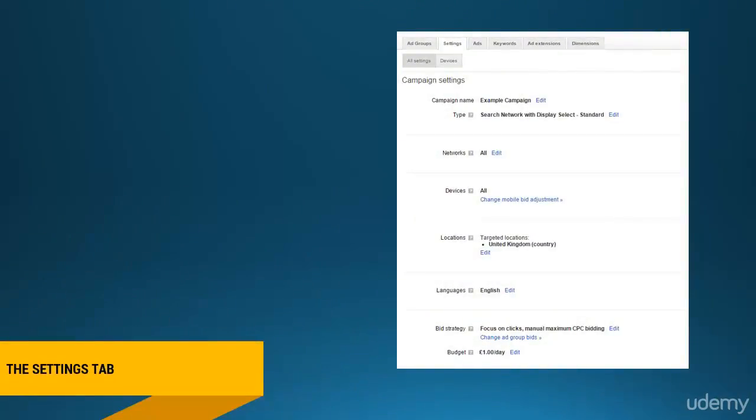So the next tab along is the Settings tab. In the Settings tab, you'll be able to modify the campaign level settings. These include the campaign name, the type of campaign, so that's whether or not you're advertising in the search or display network, or possibly both, the networks or devices that you're targeting, and also, of course, the locations and your budget. Now, as mentioned, all of these settings relate to campaigns only, rather than any particular ad group.